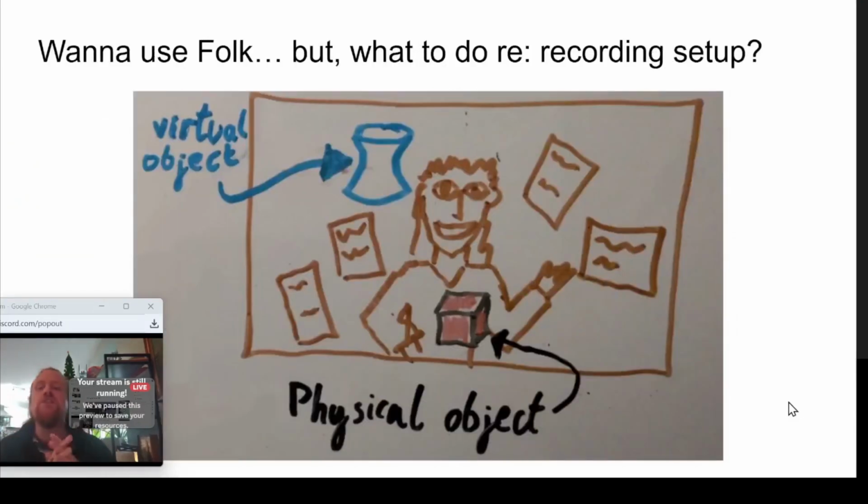And I want to use the Folk Computer system for this. I want to make a YouTube video where I'm interacting with the simulation in real time. Maybe people get to see me coding the thing as well, and I have some physical objects as well, and I have some virtual objects as well. But the recording setup is an open problem that I wanted to discuss with you folks.